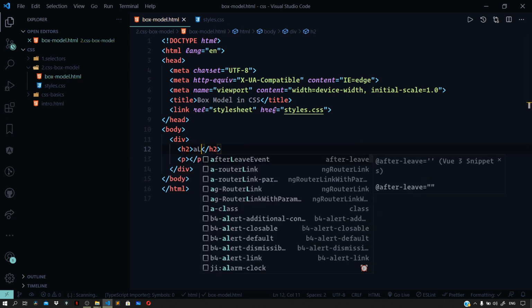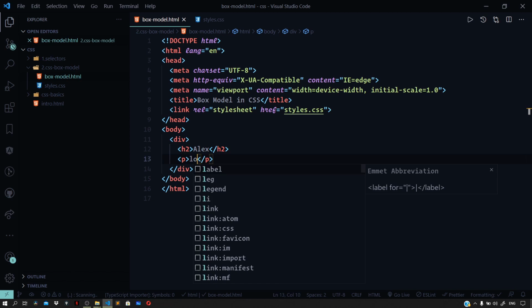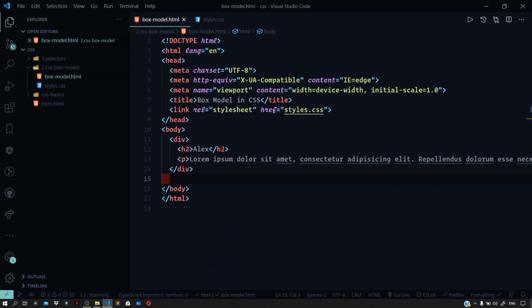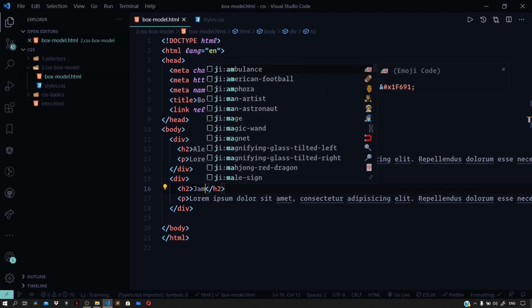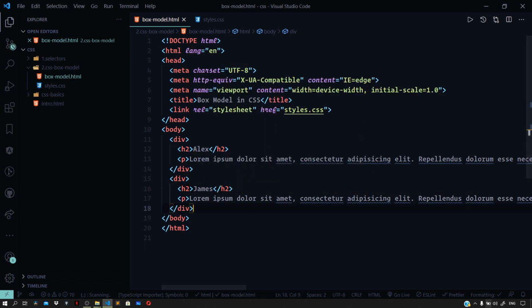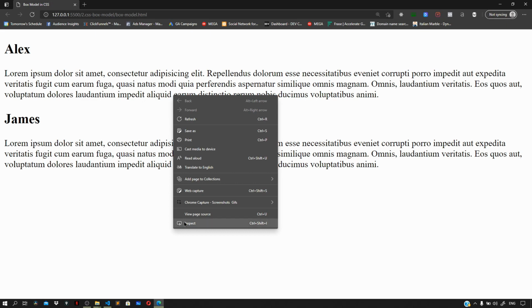So Alex, and here's a lorem 50. Next, let us copy the above div and paste it down below and change this to James. Now let us give this a preview in the browser. Now let us right click and click on inspect.